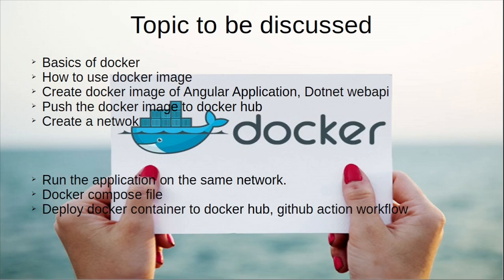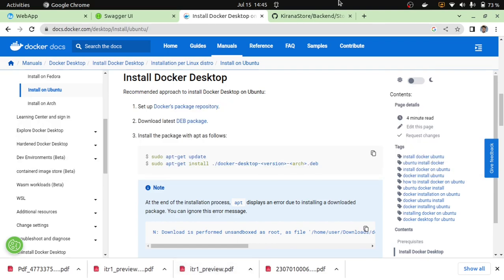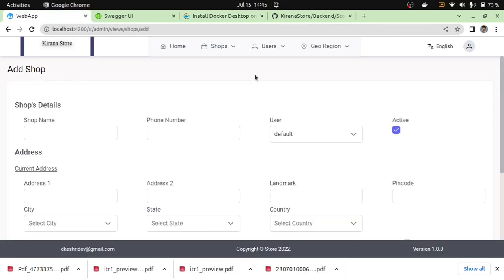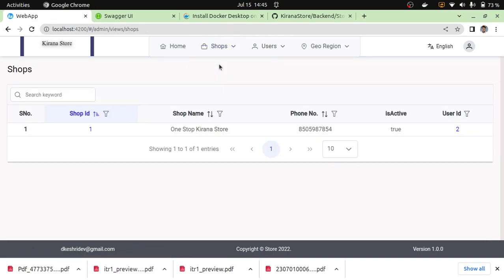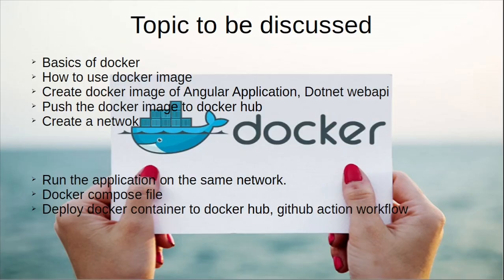After that, we will create an image of existing Angular application and a .NET Web API. Basically, I will show you. Here is the application. This is built on Angular. So we will just create the Docker file for this, and we will create the image of it. After that, we will push the Docker image to the Docker Hub.